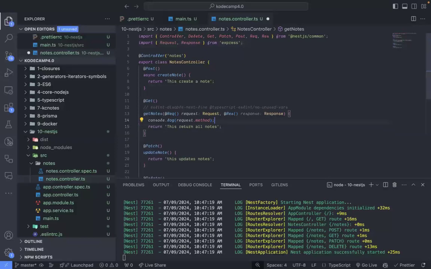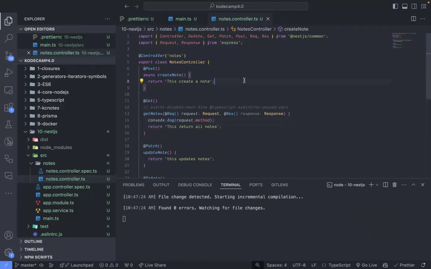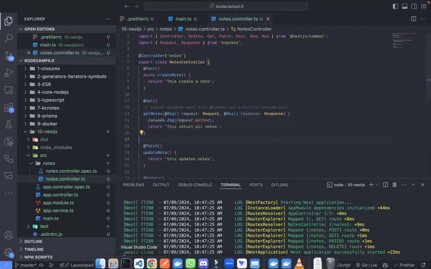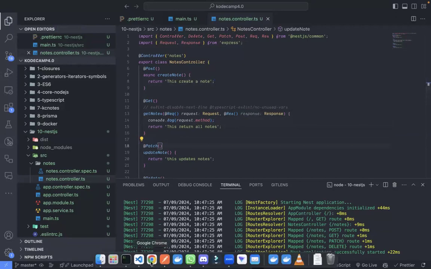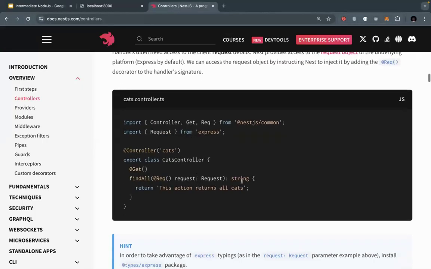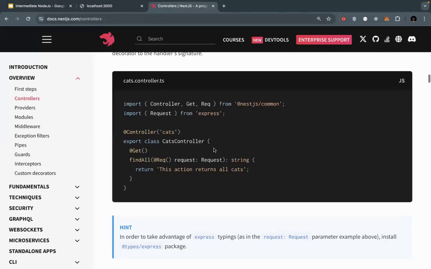Okay, so now we've seen how to inject requests, how to access the request method, and also the response method. So this is the response, which is a Response any, Record string any, and all of that. So this is basically the request object and the response object. Okay, so moving on, we have the request. So this returns, we'll get to understand all of this.